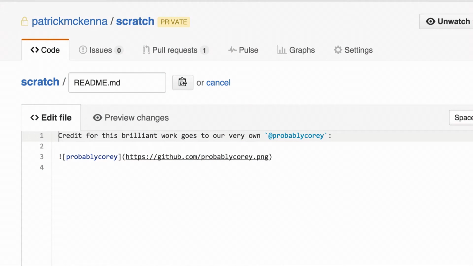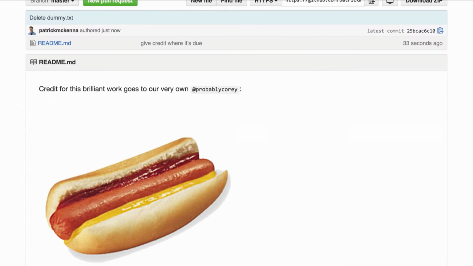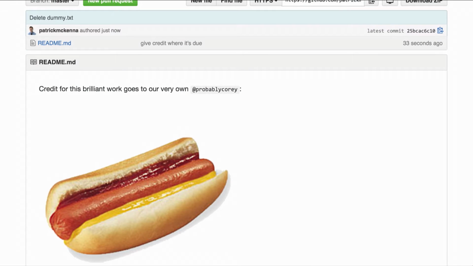So what if I want to give some credit to probably Corey at GitHub? That's great. All I need to do is add his handle.png, and bam, we can get it to show up in the Readme. So actually, I could not identify probably Corey for a long time because this is all I saw. So I didn't know who he was in real life.